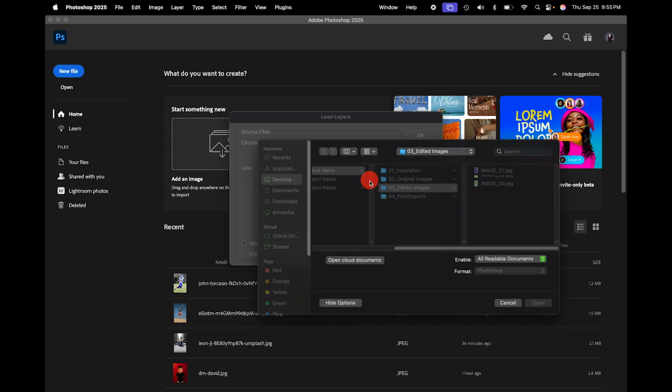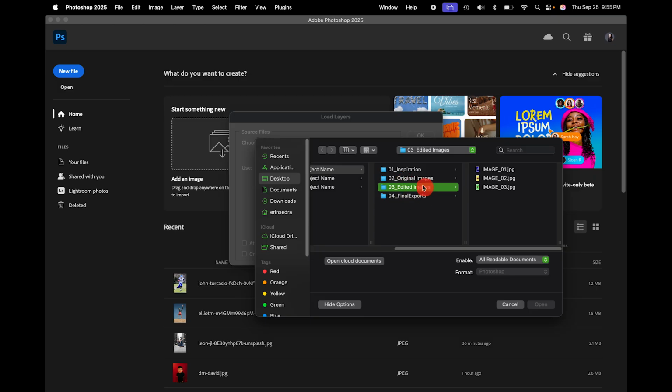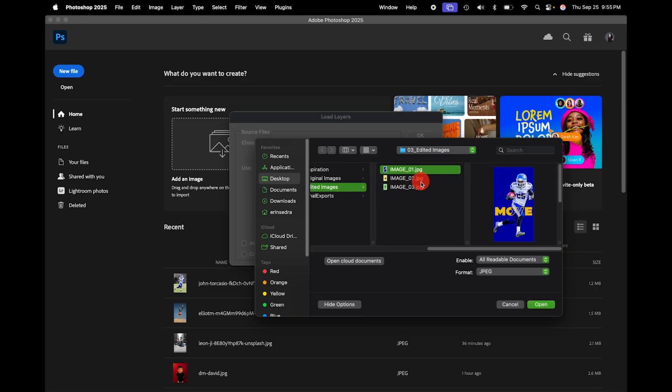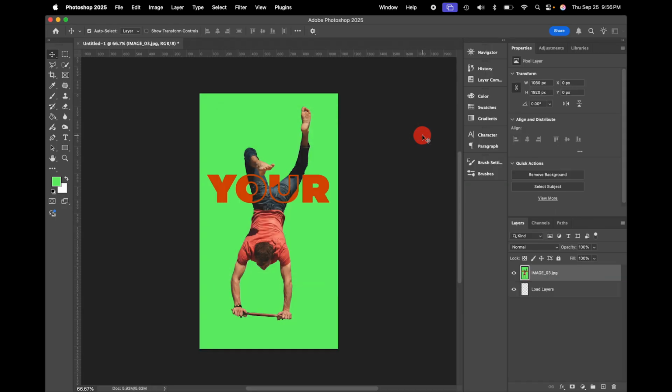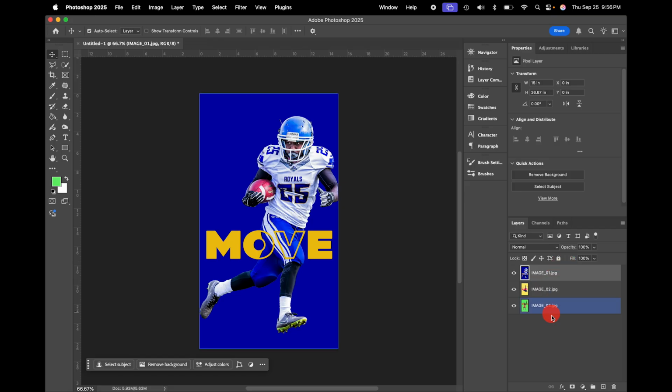So we're going to click Browse. You're going to grab the edited images from your edited images folder. I'm holding down Shift to select all of them. And we're going to hit Open. Now what this does is, once we hit OK, it makes a file with all of our images already loaded into layers. And the size of the file is just going to be how big the images already are.